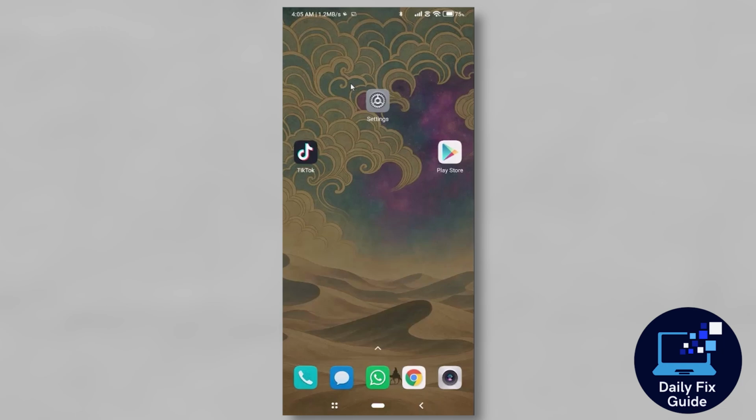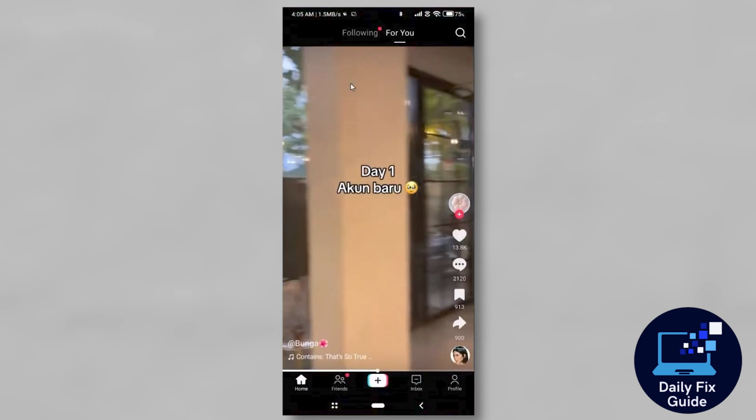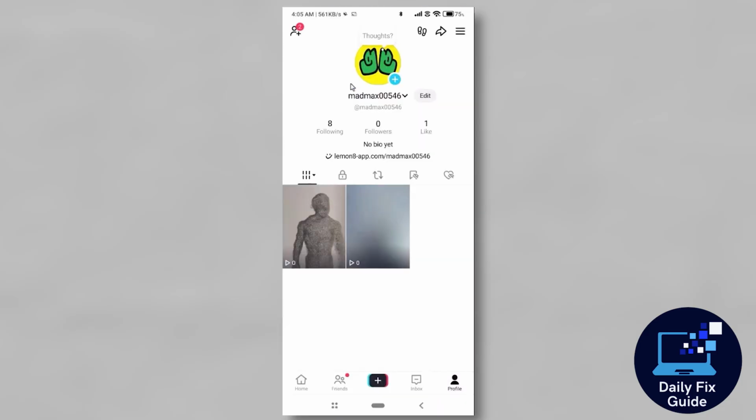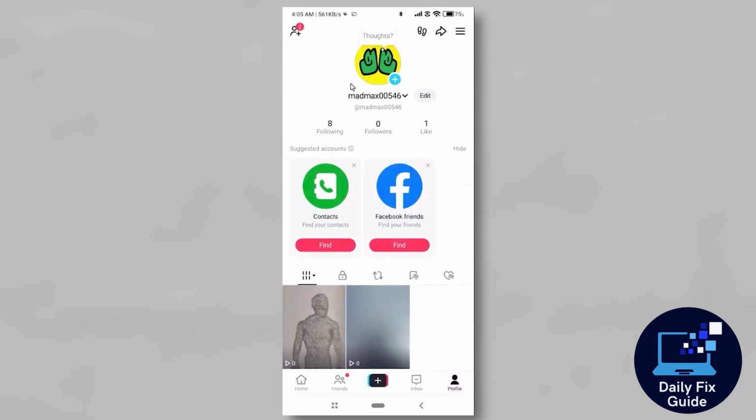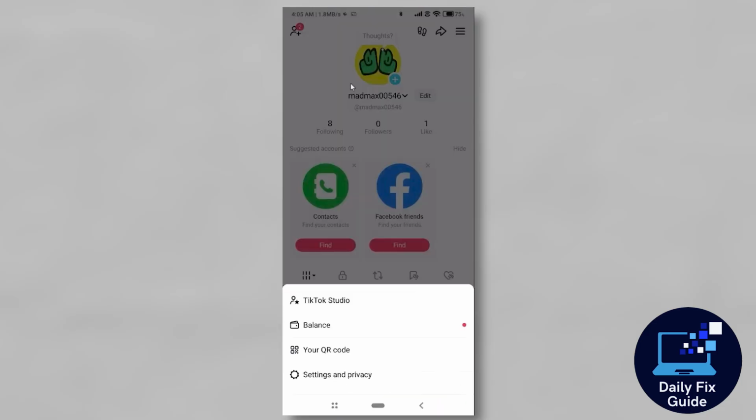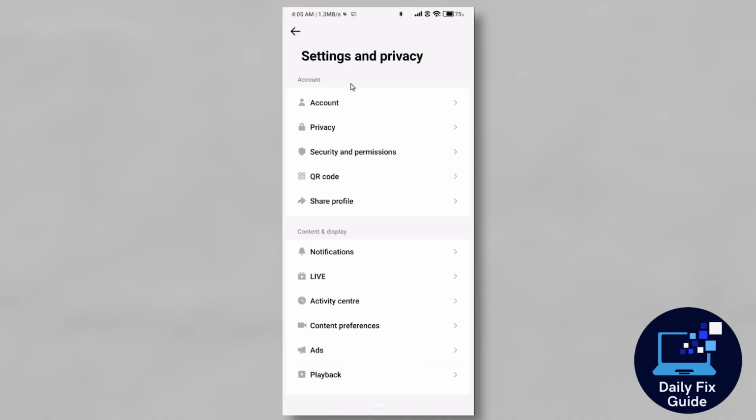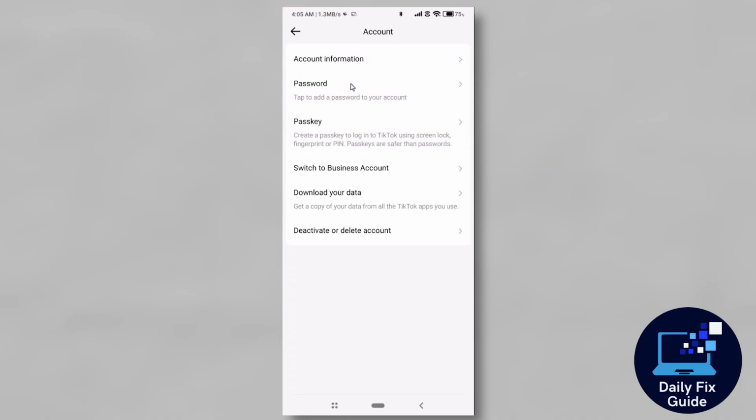Firstly, simply open your TikTok application. Then click on your profile at the bottom right-hand corner. After that, click on the horizontal lines at the top right-hand corner. Then simply select Settings and Privacy, and after that, tap on Account. And over here, just simply select Download Your Data.